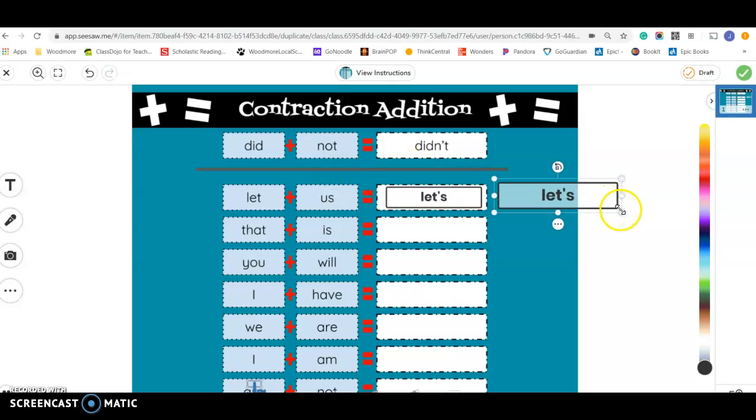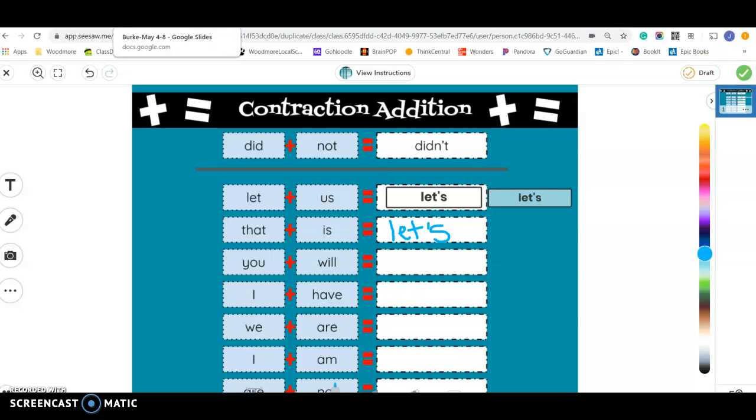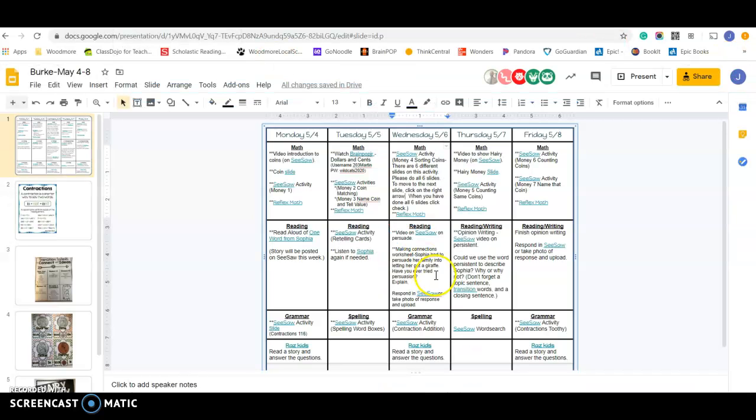And again, all I did was use these little handles to stretch and shrink the word so it fits in the box. You can also use the drawing tool and write the contraction that way. I know I'm doing the same example. I just didn't want to give too many answers away. So you have your option, whatever works for you, click the green check mark, and that will send it to me when you're all finished.